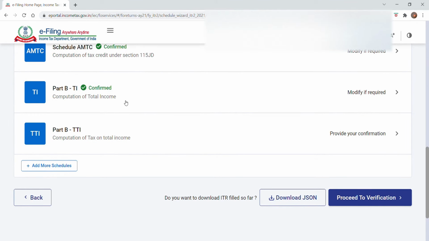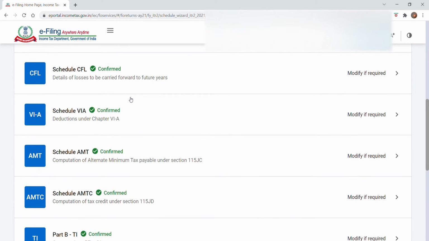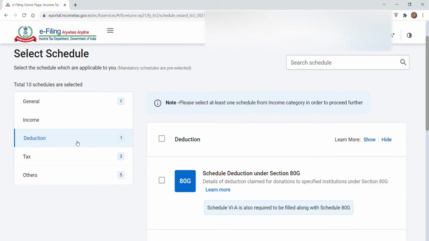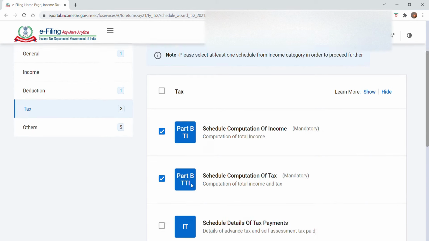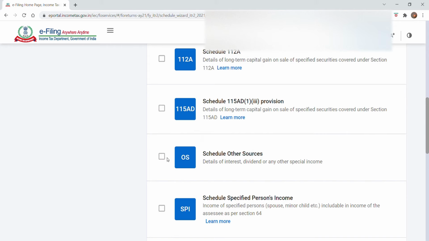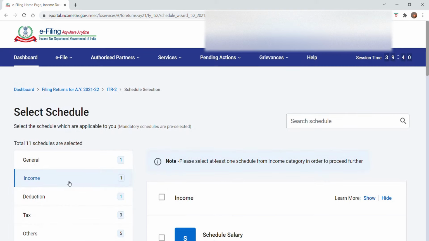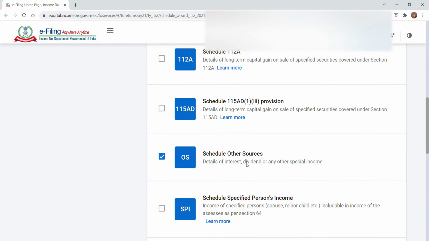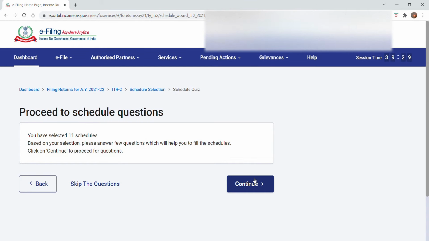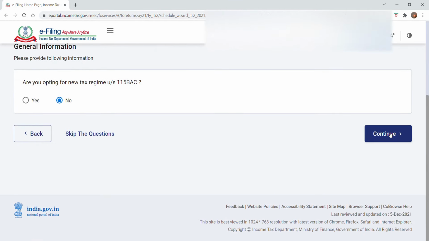Okay, computation of total income here, tax credit, deduction. Let me go to the schedule here. In case you miss something, go to your schedule here, deduction, tax here, and you go to the income. Oh, see, I missed this thing. I got my interest from the bank, so I forgot to select this one. So that's why it was not coming here. So you go here to the schedule income, and if you have an income here, in my case it is the bank interest, you just select this one, schedule other sources, and deselect everything else, and then you go here and say continue.